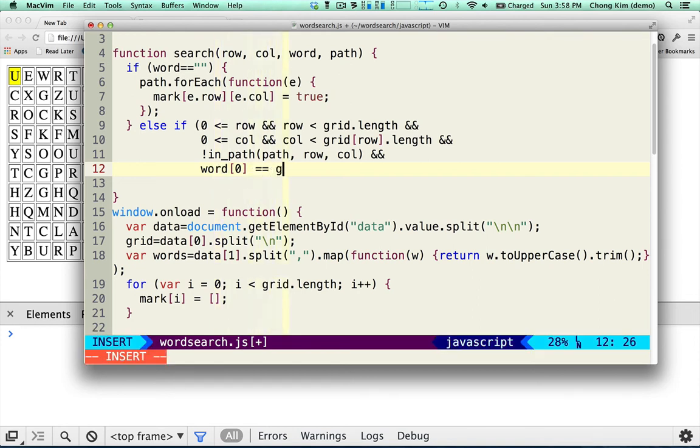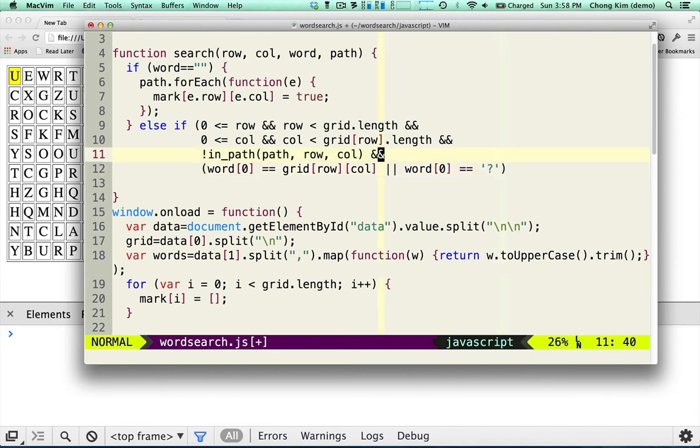that happens to equal the grid, row and column, and this represents the character that's in the row and column, and it's actually going to be an OR condition because that could either match the letter or it could match the wildcard character, the question mark. So if all of these three conditions are true, then we know that this is valid.